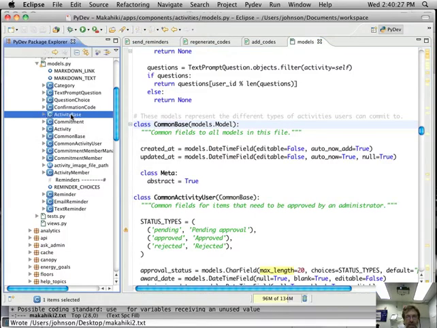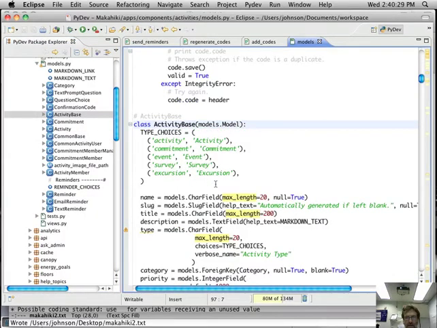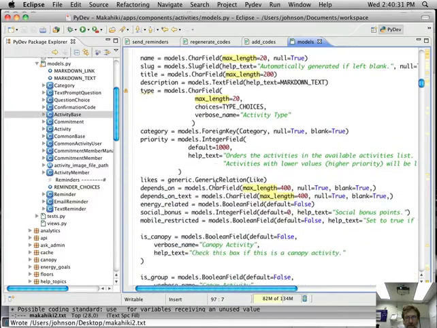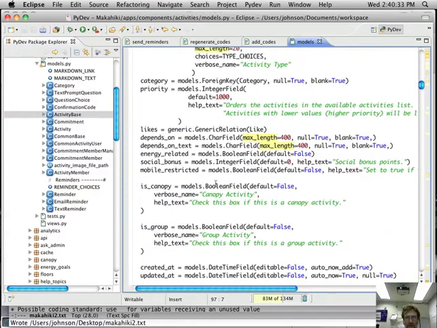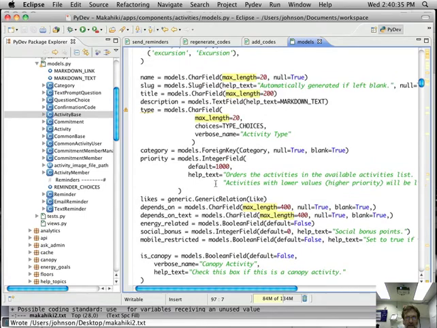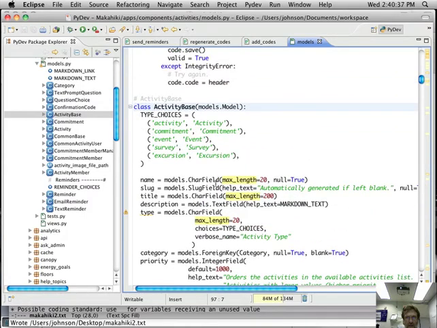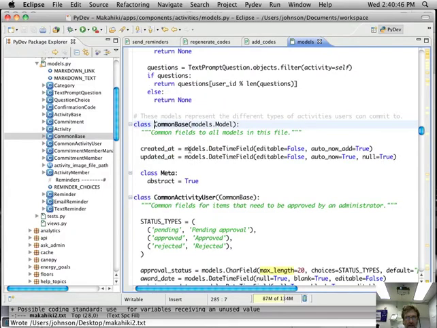Is activity base abstract? No, this one's actually instantiated. I mean, there actually exists a table. It is not abstract. I guess the better question was, why didn't I use common base for every single model in this thing? Because I wanted to create that and update that for a lot of these things, but... Oh, so sometimes you just put the fields in, and sometimes you use this common base?